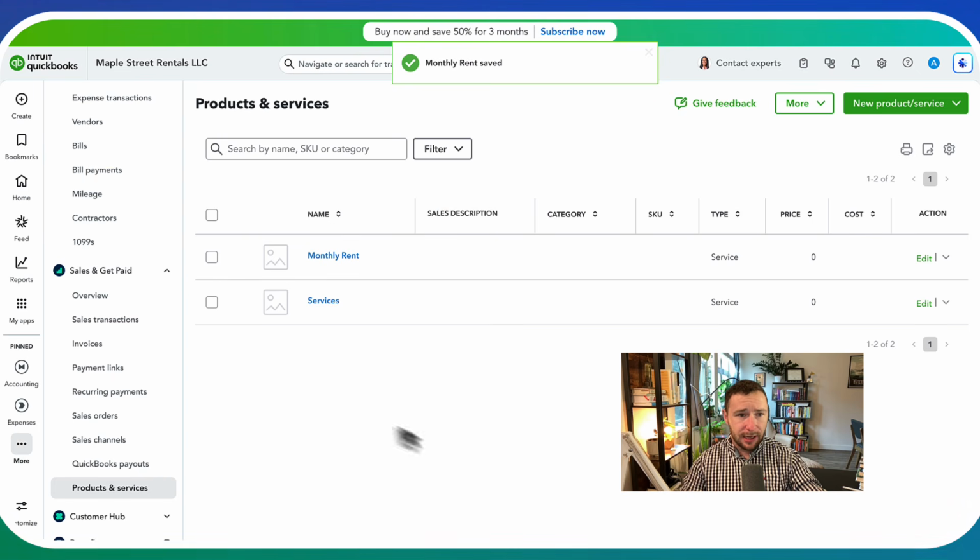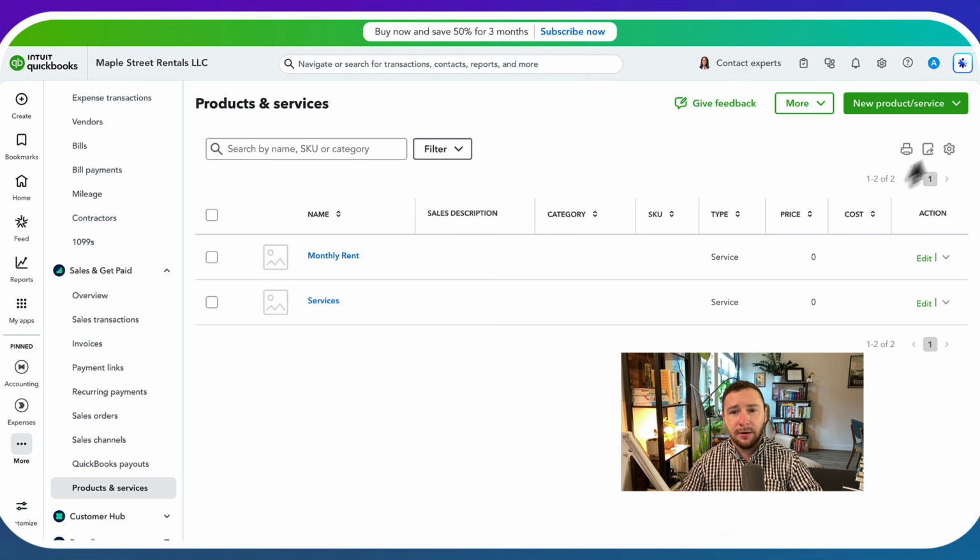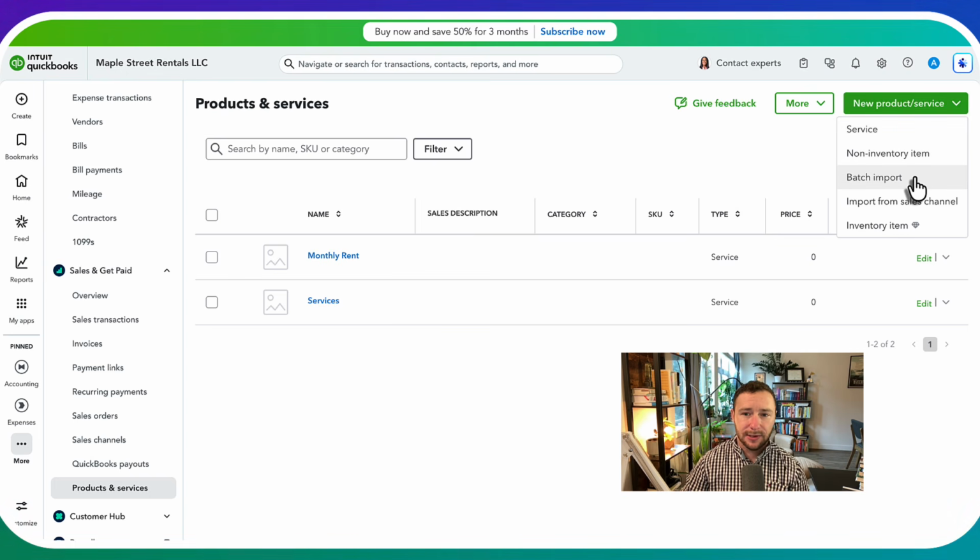And now we see a list of our products and services, the first one there being monthly rent. So now we have an option. If we add more products and services, we can click this button here and see that there's a couple other types of products and services QuickBooks allows us to track. And that can include a non-inventory item. So this could be maybe like a digital course or something that this rental company sells in addition to taking rent. We could include an inventory item, but again, that's part of a more expensive subscription package.